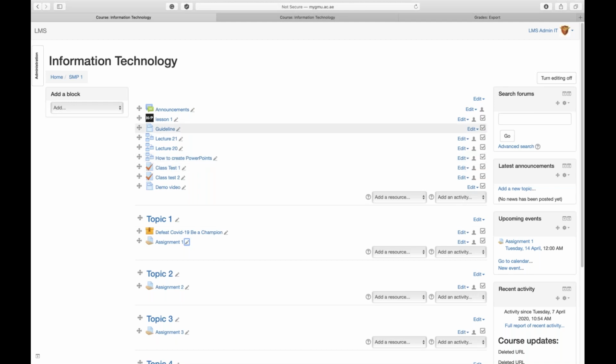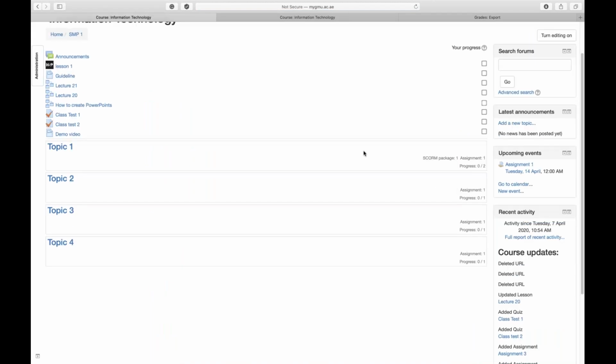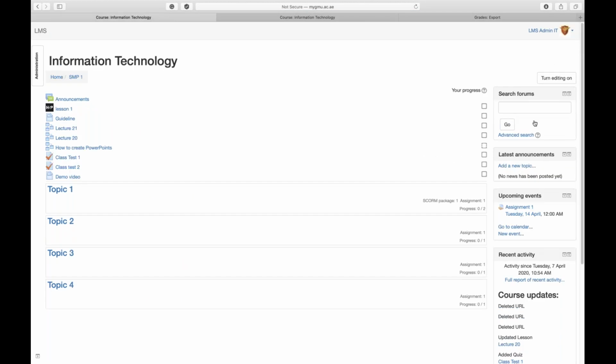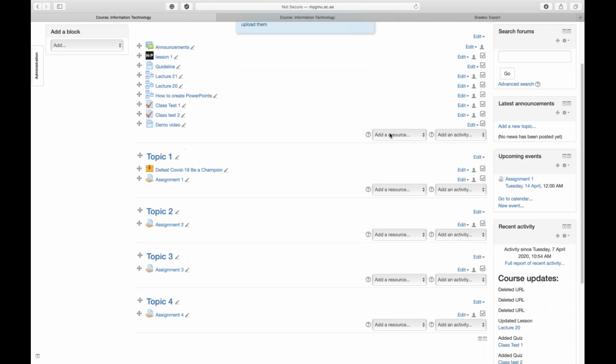As we all know, when you come to the Moodle page, what you would see is a page like this, without any edit mode on. So what I'm going to do first is click on Turn Editing On. When I click on Turn Editing On, I will get to see the page for adding resources and activities.